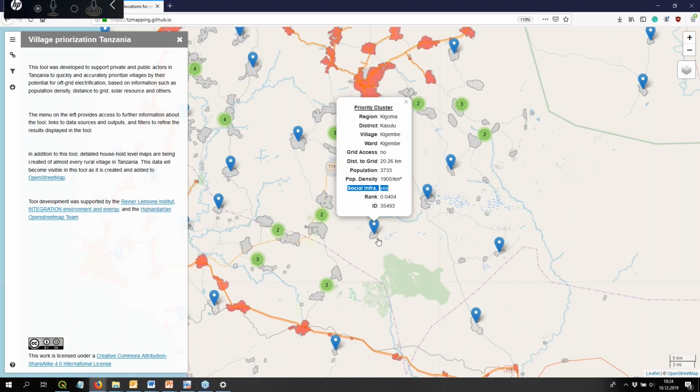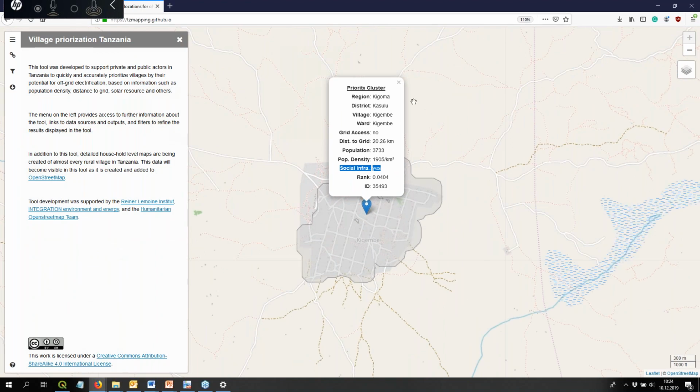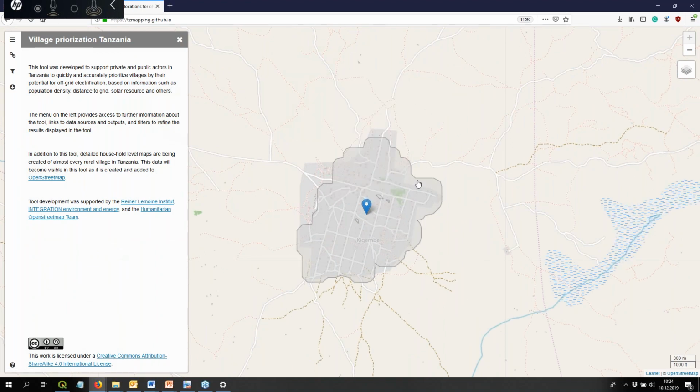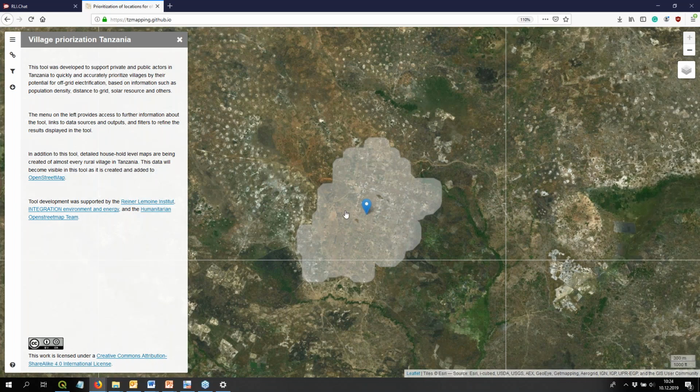Then we can even zoom in deeper to see what that village looks like. Here you can see a mapping was done of the building footprints, so you see where the houses and the road network are. You can also change the appearance, change the base layer, and look at the satellite imagery. So you can get a first idea of how that site looks.